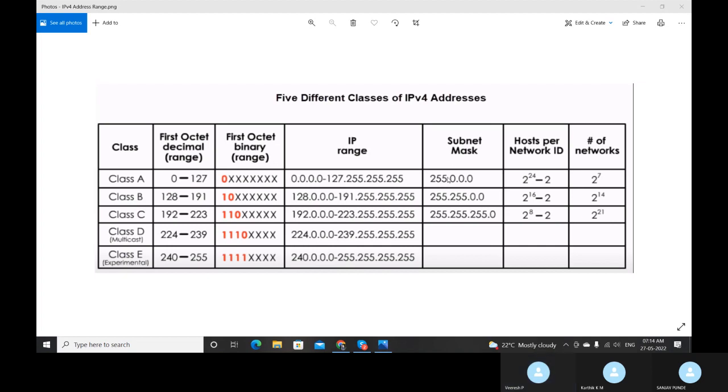That is to find the network ID of the given IP address, how many hosts per network you can connect, and the number of networks you will get for each class. So these tables give the information about that. We'll try to understand each and every point from this table, and we'll try to prove that. That's what we are going to do right now. Now we'll go with this first octet.